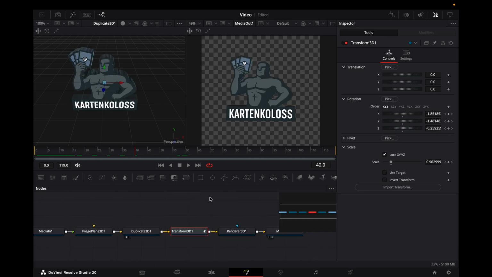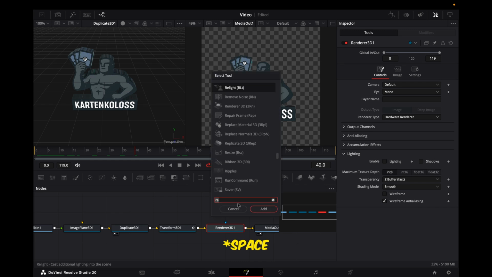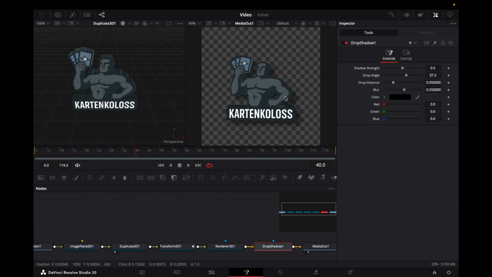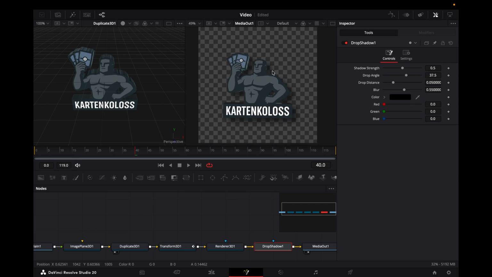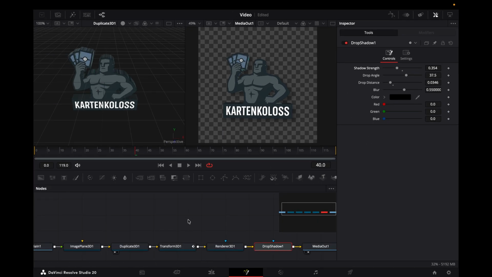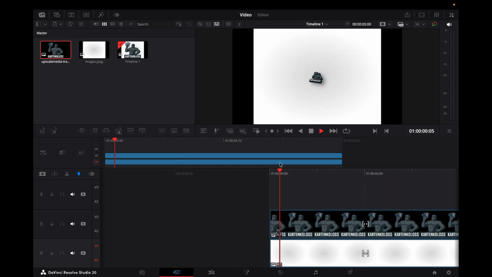And now we want to add a shadow effect, so go to renderer, select it and press Shift and Tab again and search for drop shadow. So here you can see a shadow effect, but I think it's too strong, so I'm going to drop the distance and set it down to 0.035 and the shadow strength also to 0.35. And here we can see our shadow effect, and this is our final result of the 3D icon animation.